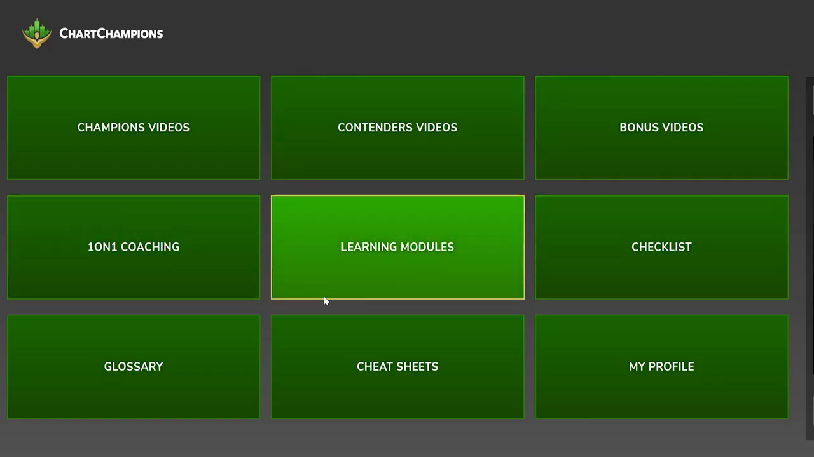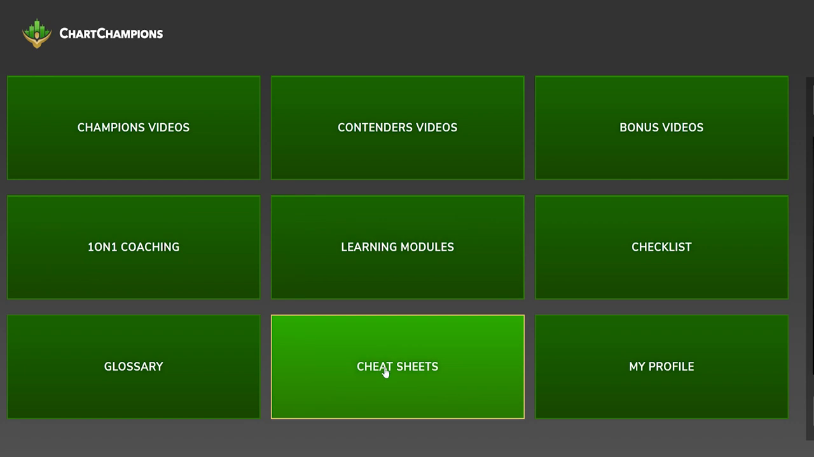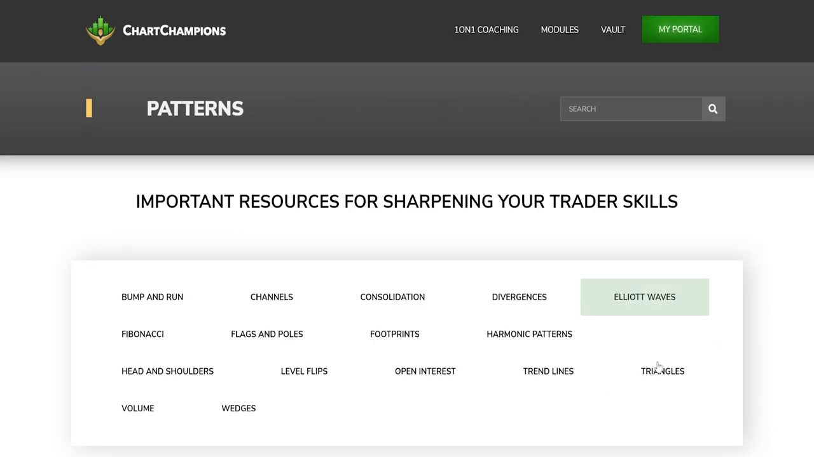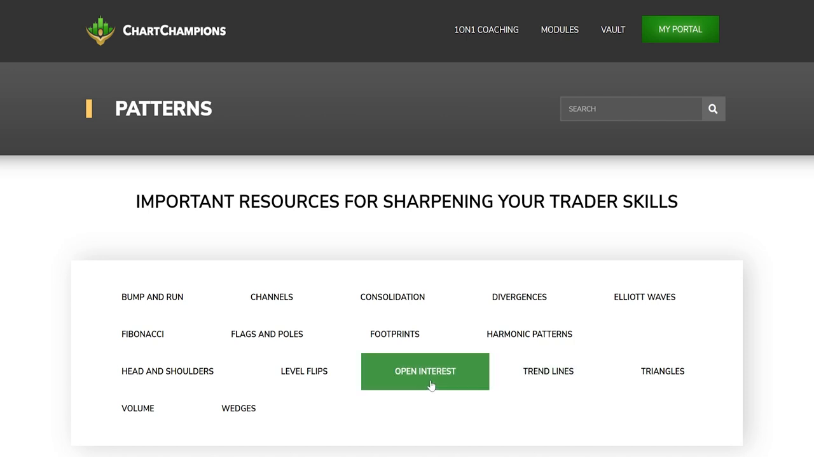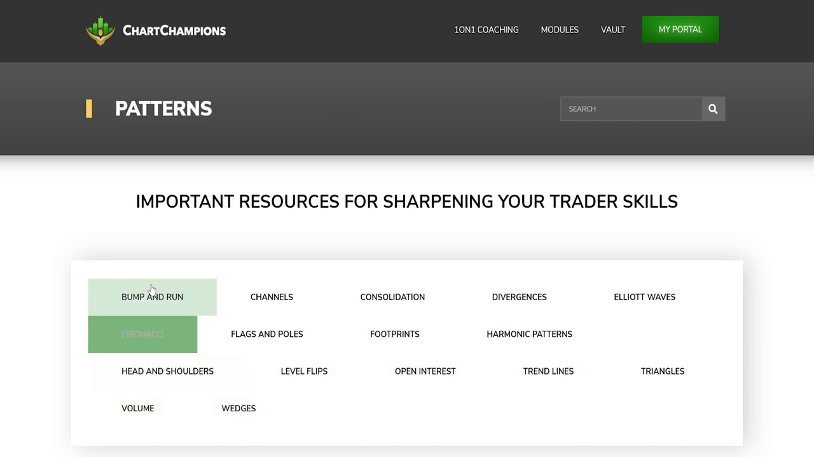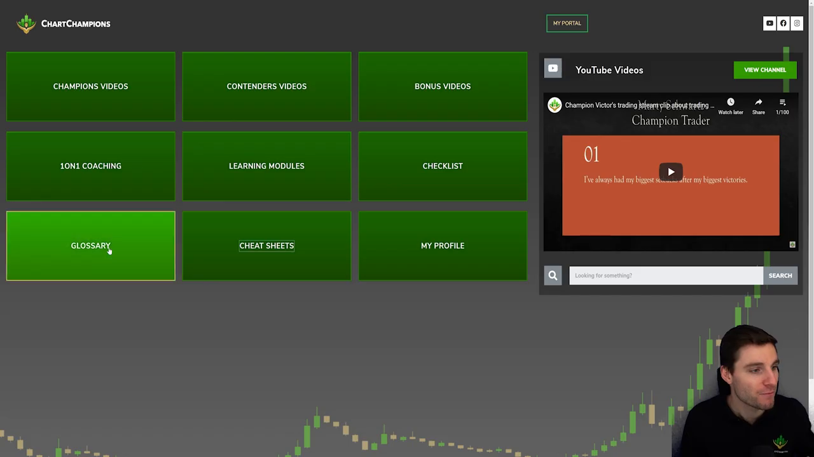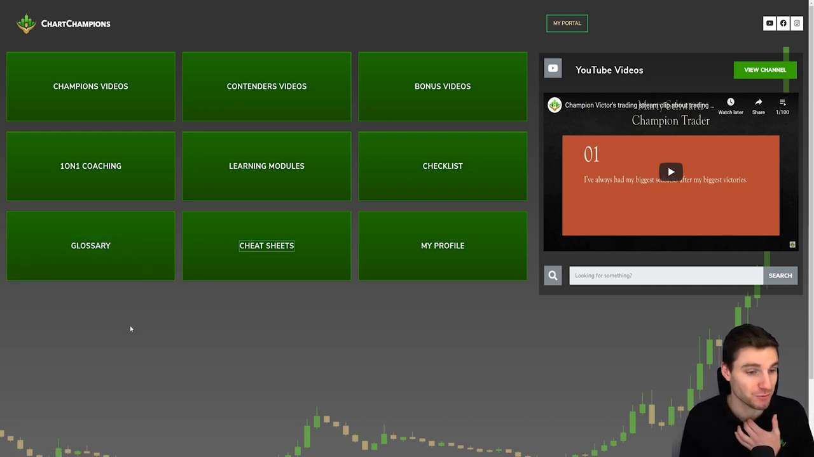Moving on, we have the cheat sheet section, which is exactly what it sounds like. We have all your different types of patterns, Elliott waves, your channels, triangles, trend lines, open interest, level flips. Then we have the glossary section, which is the new section we've also just added.